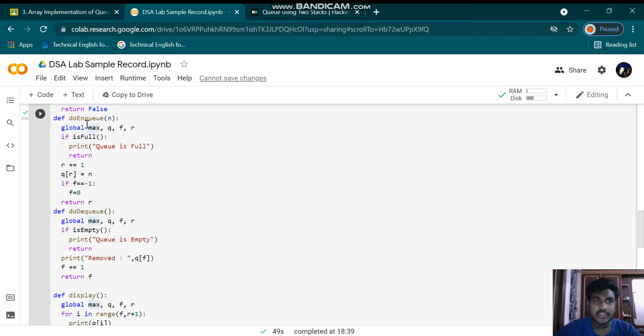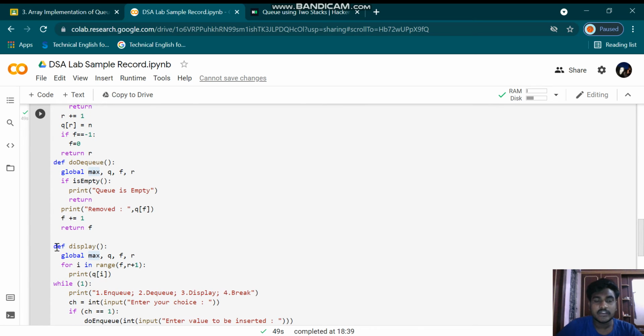Enqueue's opposite is DQ. We know that we are removing an element from the front because it is first in first out. So we are declaring all the variables max, q, size, that is the array name, and front and rear. In this we are going to check empty. If the queue is empty, no elements can be removed. So first of all, we are checking whether the queue is empty. If it is not empty, then we are going to remove one element from the front of the queue, that is q of f. So incrementing the value, returning f. That's all.